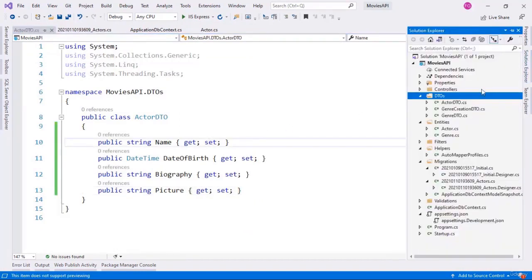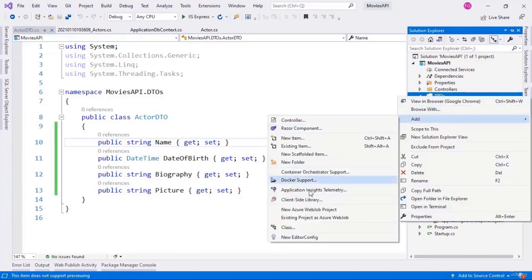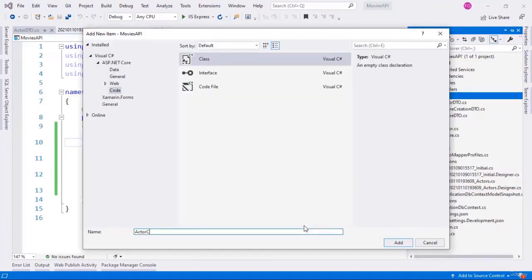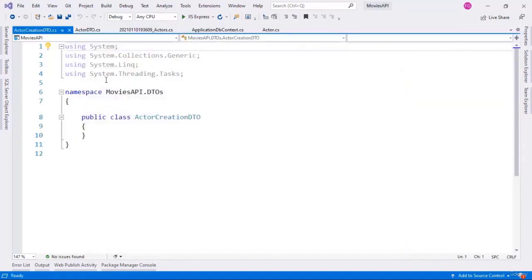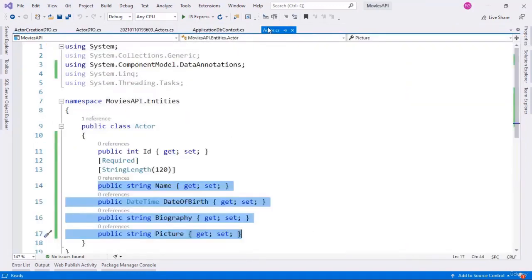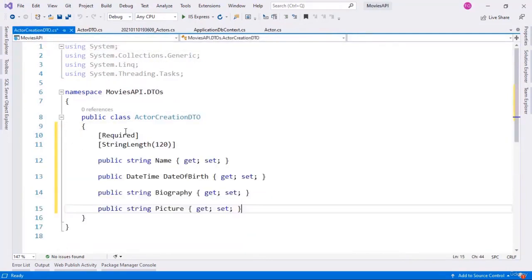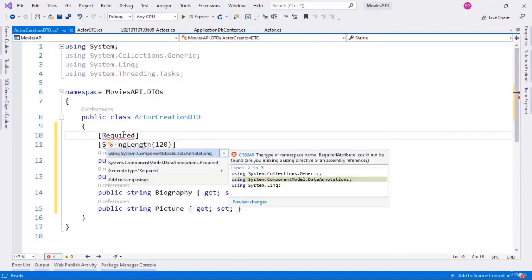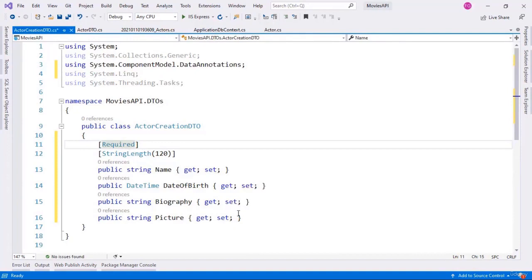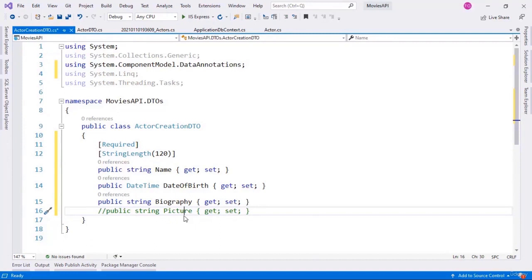Now I have to create another DTO, but this one is going to be for creation. So let me say class ActorCreationDTO, and in here we're going to go back here, and I will copy this and paste this here, and I will Control dot here to bring this namespace. Though we are going to comment this out because we are not supposed to receive a string from the front end, because this is going to be a file, so it will be an IFormFile, but we're going to do that later. For now, let's just have this and move on.